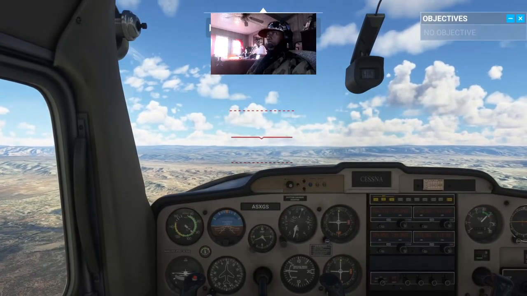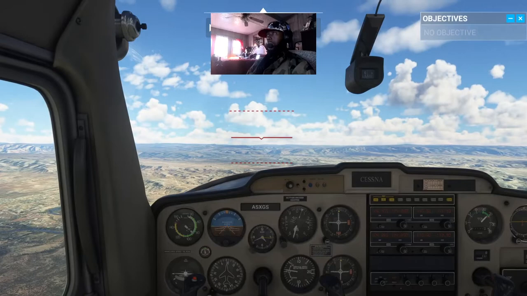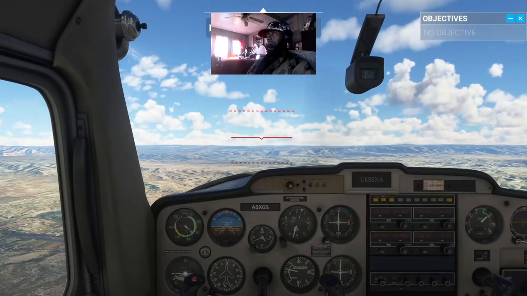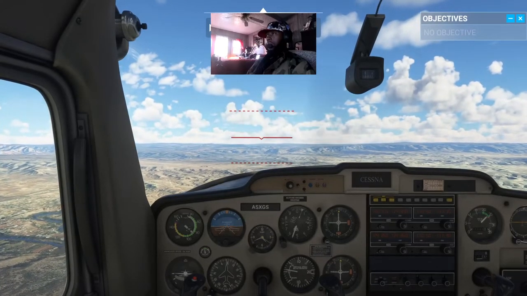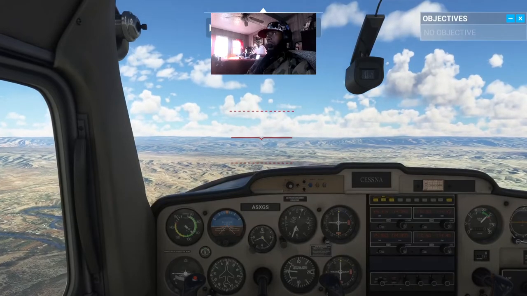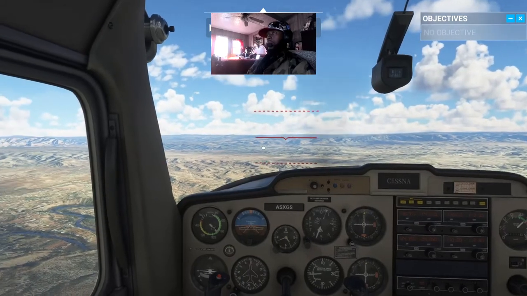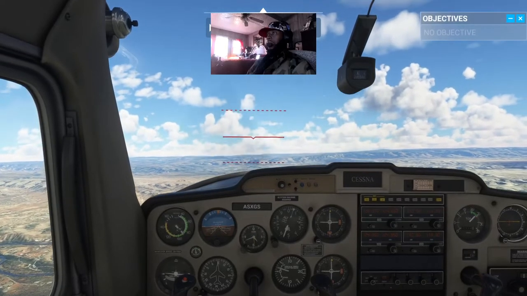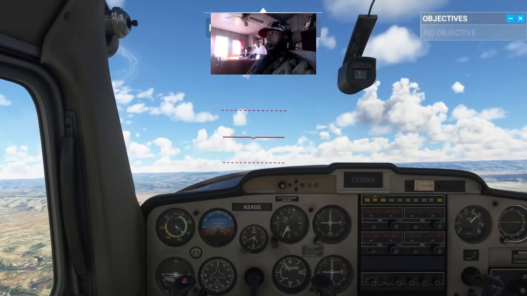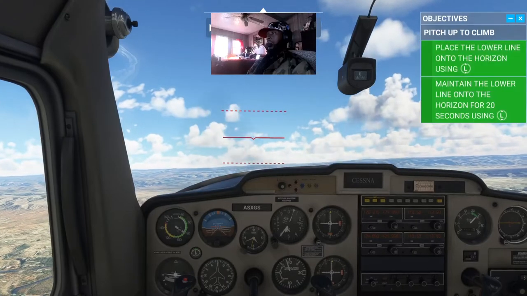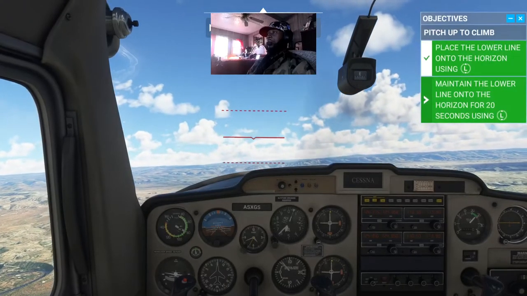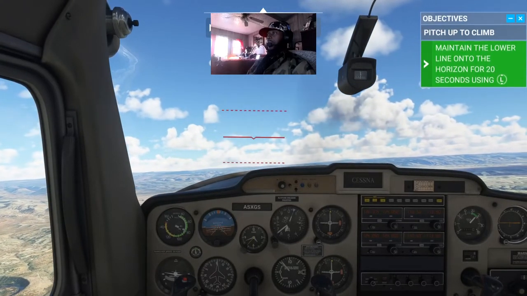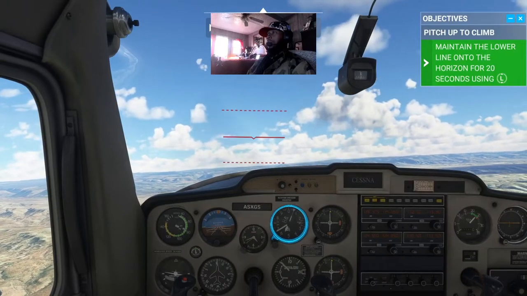I ain't flying level yet. There we go. What does that mean? She read my mind. Maintain that attitude. Put that on my shirt. Brittany, put that on my shirt. Maintain that attitude.